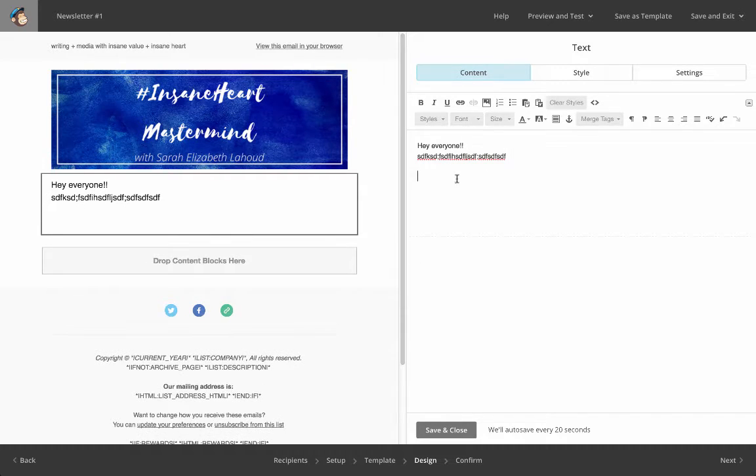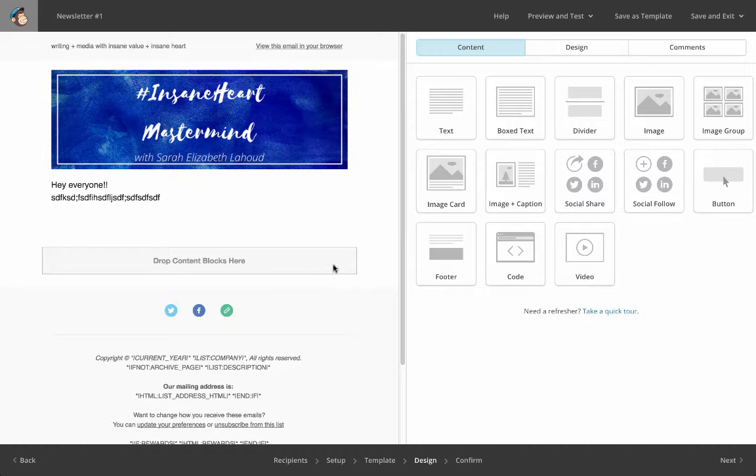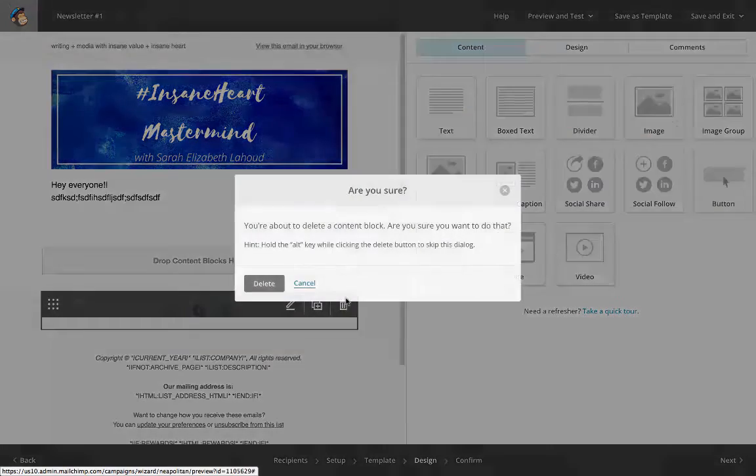Everything's awesome. Okay, now if you want to delete any of these elements, if you don't like Mailchimp's pre-built template, you can just click the trash button and off it goes.